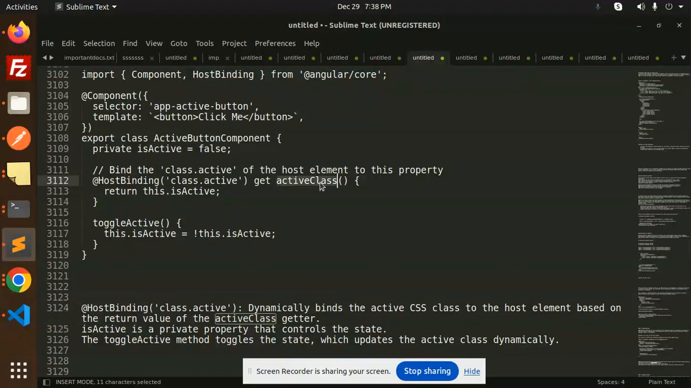Whatever the active class getter is returning, whether it's active or inactive, because isActive is false by default. If it is true, then add the class. If it is not, then remove the class. So this is what toggleActive is doing. this.isActive equals not this.isActive. Whatever isActive currently is, suppose it's true, reverse that one. Not means reverse: false becomes true, true becomes false, always just the reverse.